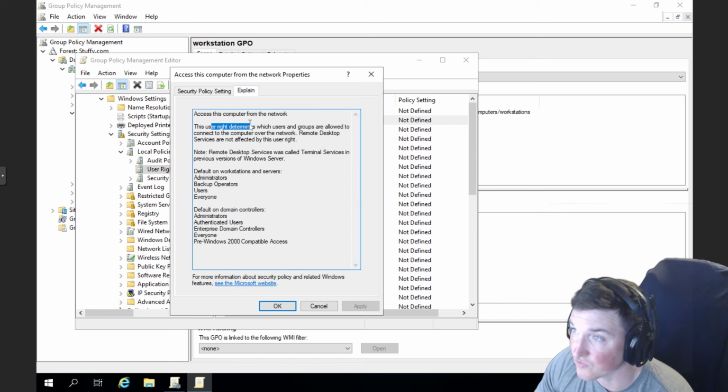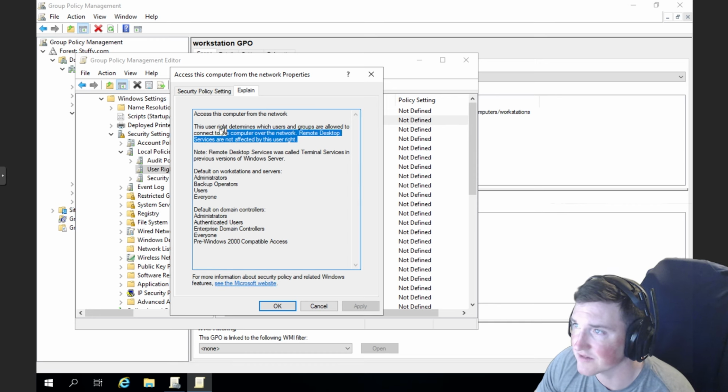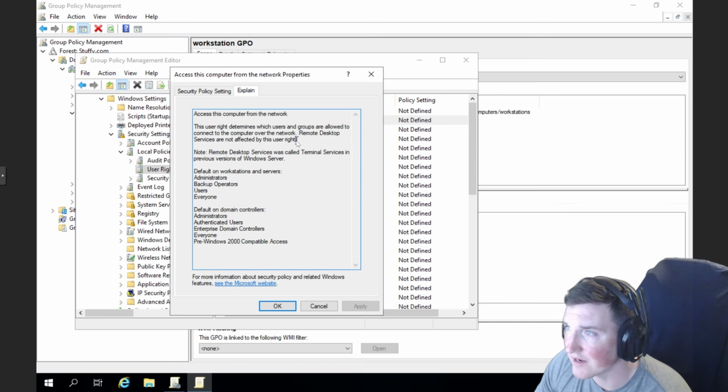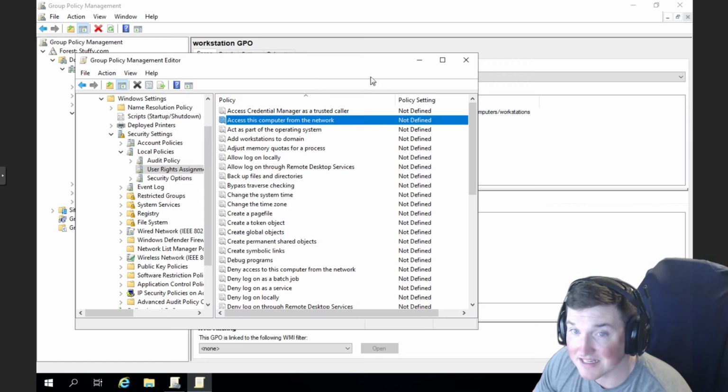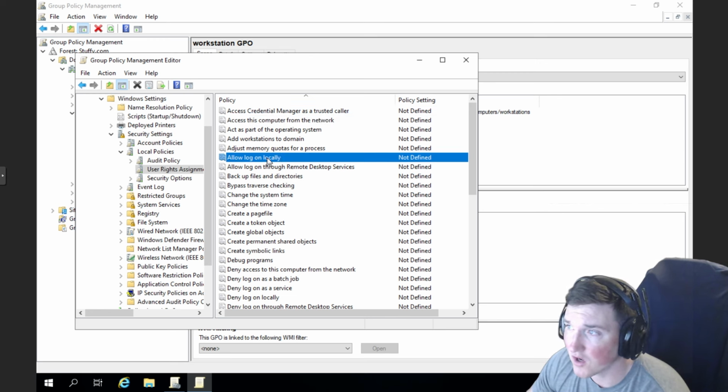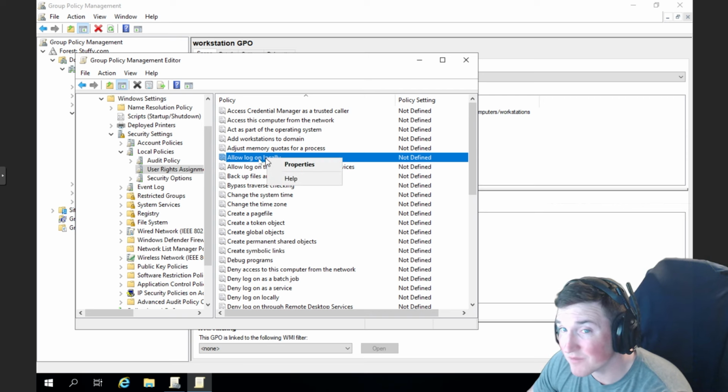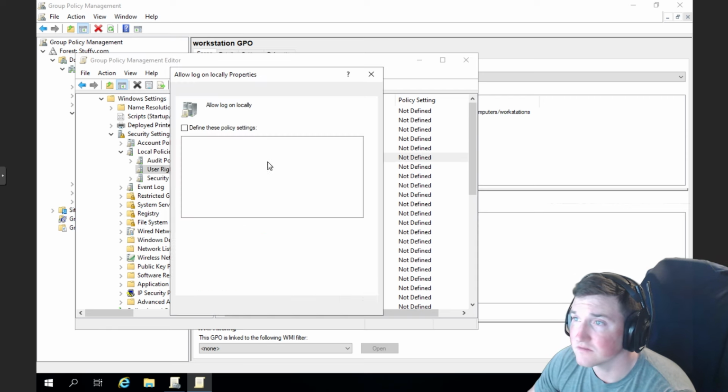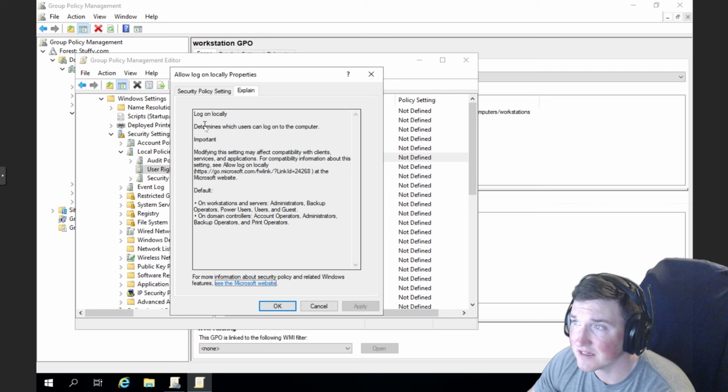So this user right determines which users and groups are allowed to connect to the computer over the network. It says here RDP are not affected. So what that means is, can other things access this? Not RDP, other things. Again, you don't have to define them if you don't think they're going to be relevant. Allow log on locally. So should you be able to log on locally? Well, let's see. What's this mean? Determines which users can log on to the computer.